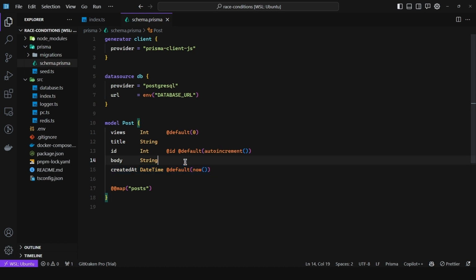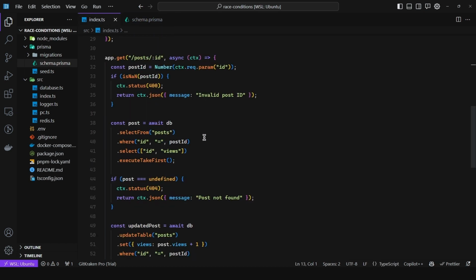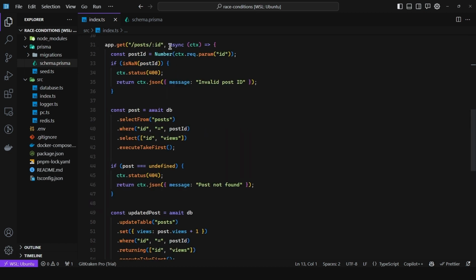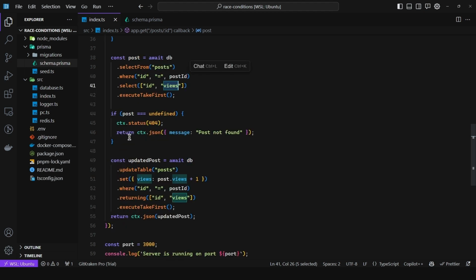So every time someone wants to see the information for a particular post, what we're going to do, aside from returning the post, is increment the views. So here we have the ID, and then we get that parameter, we check if it's a number, if not, bad request, and if we have a valid post ID, we query the database, where the ID is equal to the one passed in, and we retrieve the ID and the views. We make sure that it exists, of course, and then we update the post.